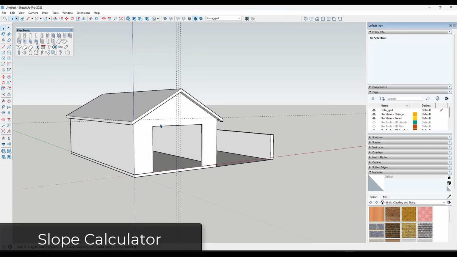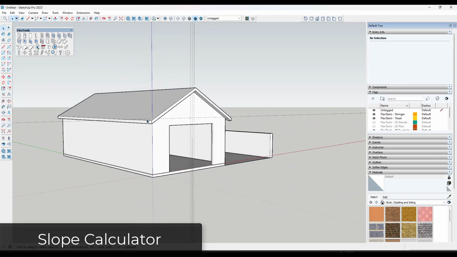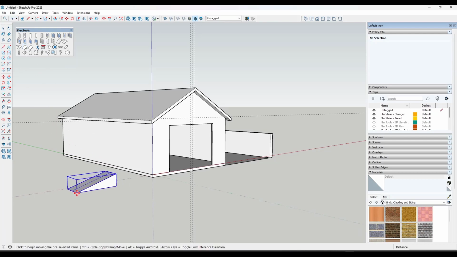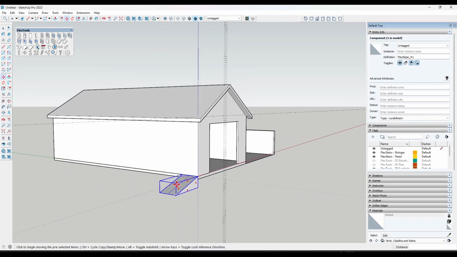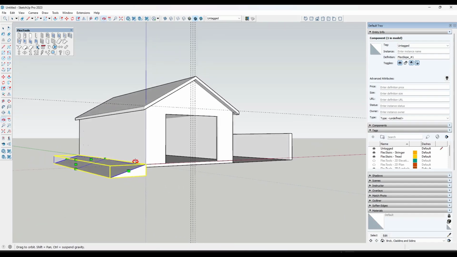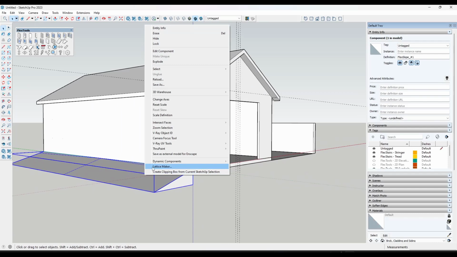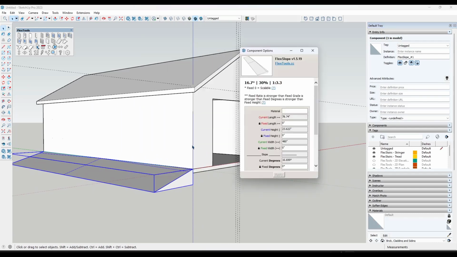All right, so next up, and a feature that I don't use a ton, but it is kind of helpful, is you have a Flex Tools option in here for a grade and slope calculator. And what that's gonna do is give you the ability to bring in this object right here, and you can go ahead and align it. Remember that this is a dynamic component, meaning you can adjust it right here. But what this is gonna do is it's actually a dynamic component that'll let you calculate slopes.